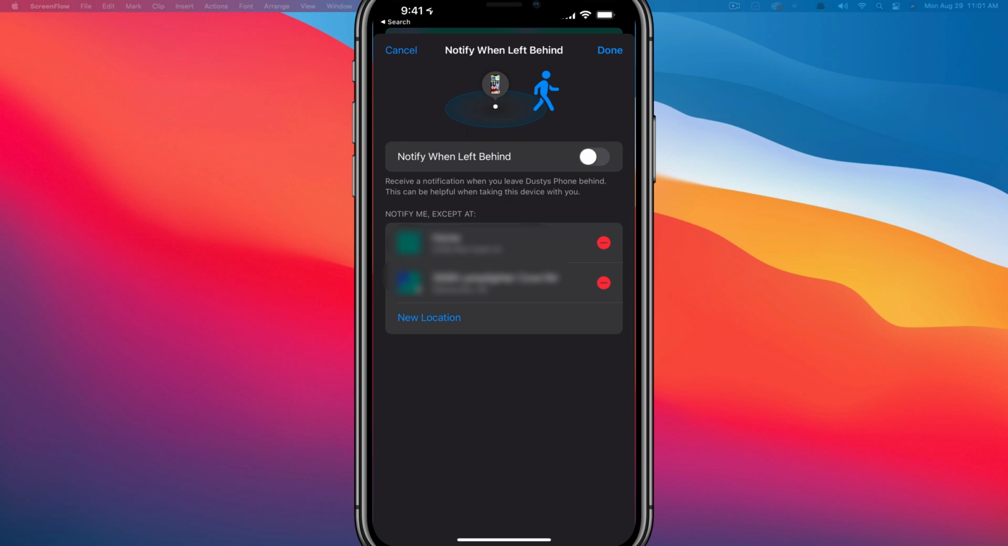Now, another cool thing you can do with this feature is you can be notified when left behind, except at your house or your office or a specific location. And you can just go down and tap on New Location and you can add that location as, hey, don't notify me when I leave my phone at my house or my office or whatever it may be, right?